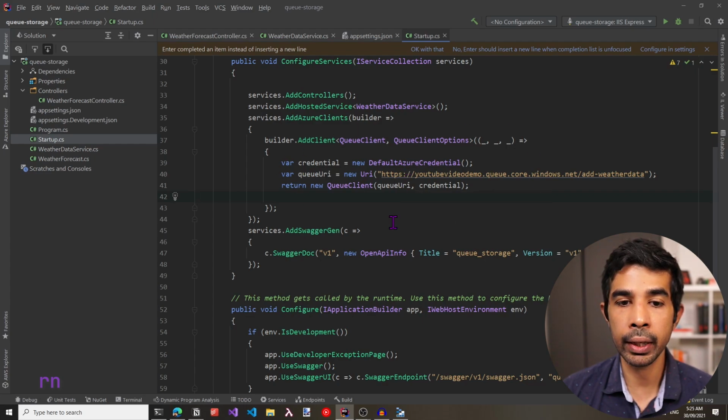Now with managed identity in the startup.cs class, we don't have any connection strings or sensitive information managed by this application. We have completely removed the need for a connection string or handling them explicitly from our side. I hope this helps you to understand more about Azure Queues and how to use them from an ASP.NET application.